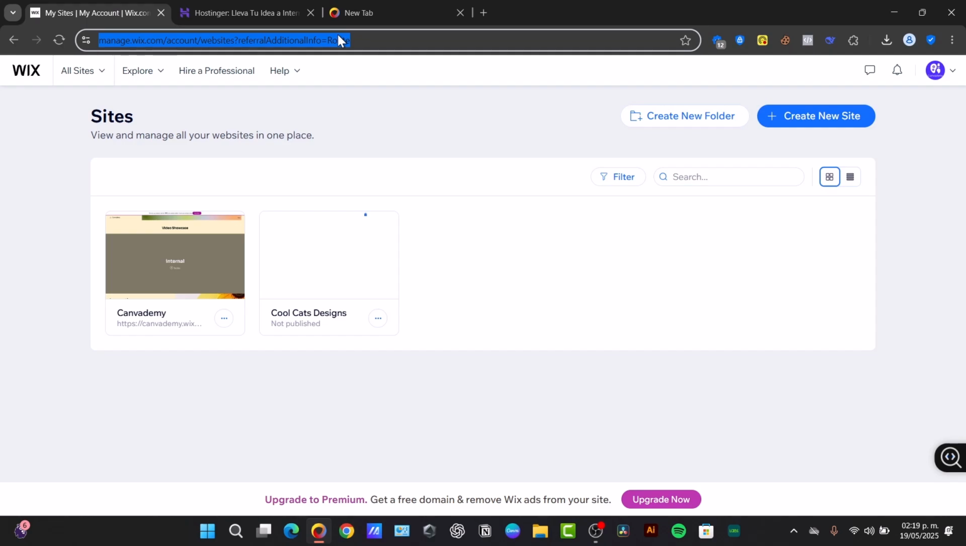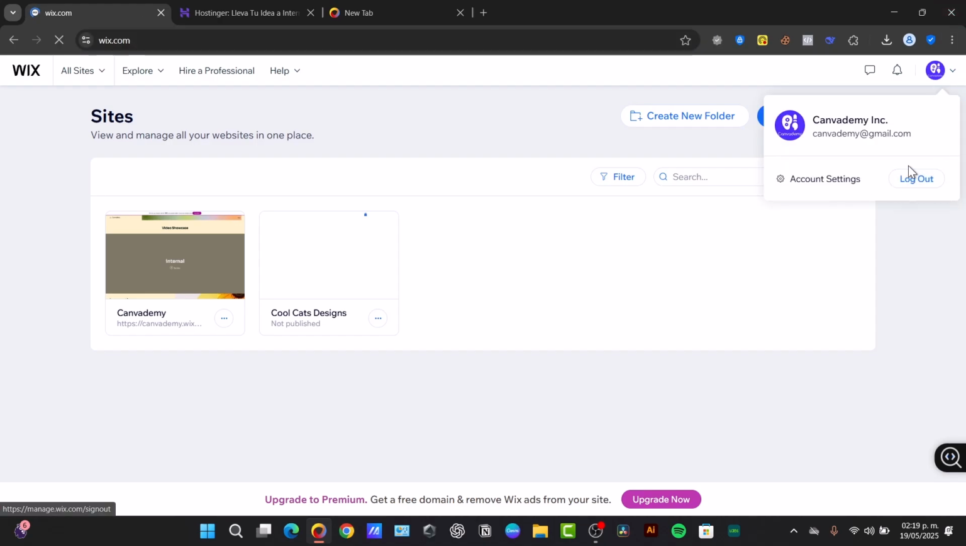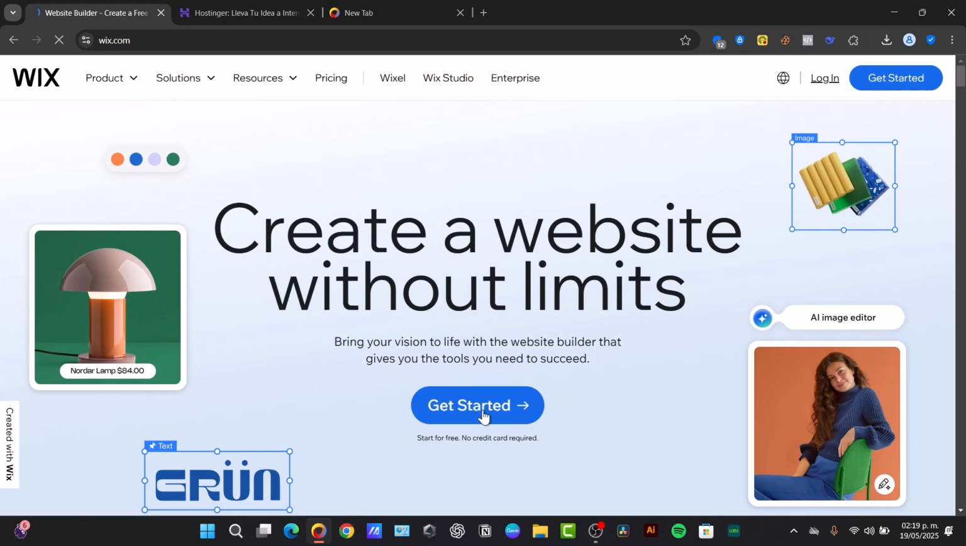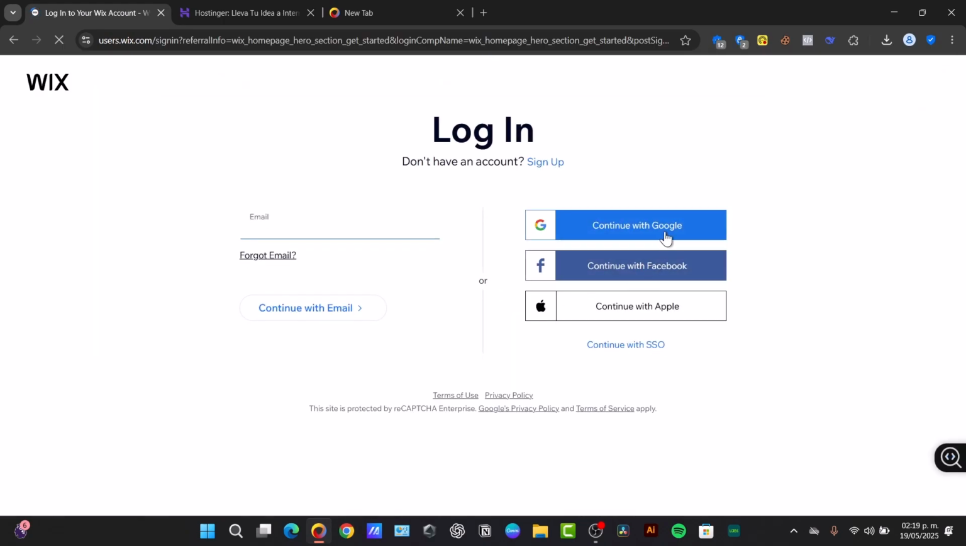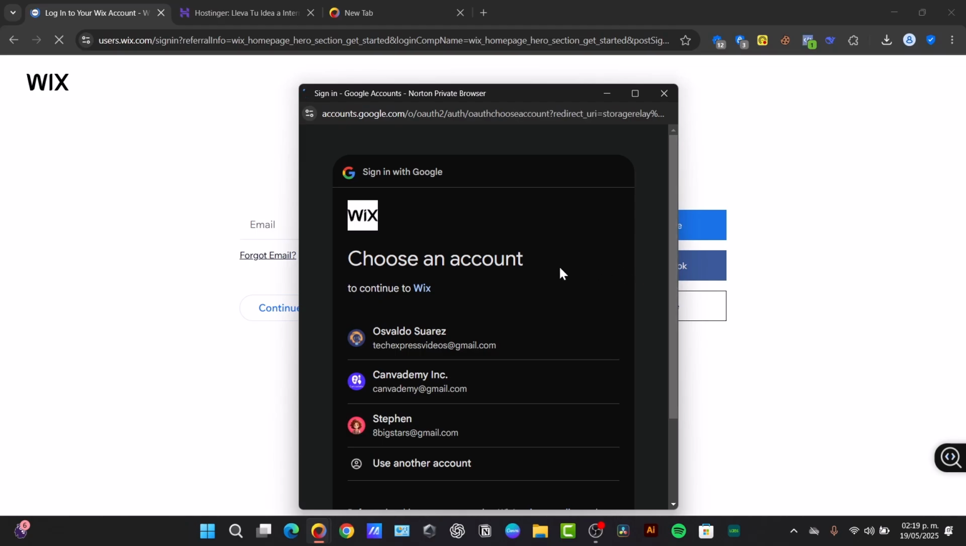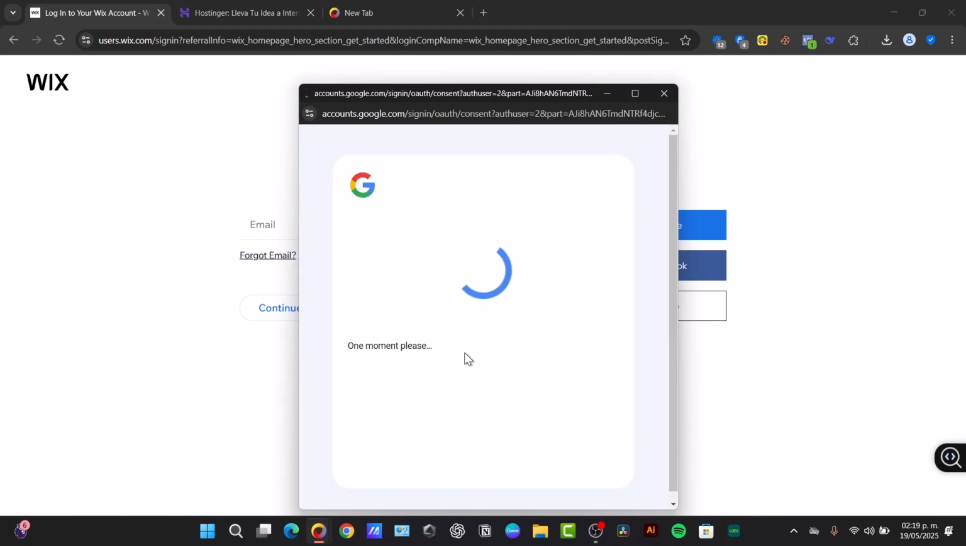Inside Wix, for example, I'm going to use Wix as an example to get started with this kind of site. I'm going to create an account totally for free here in Wix, and then later on I'm going to create a new website. So let's go for the option that says get started. Since I already have an account, I'm going to go for the option that says continue with Google, and I'm going to choose my Google account.